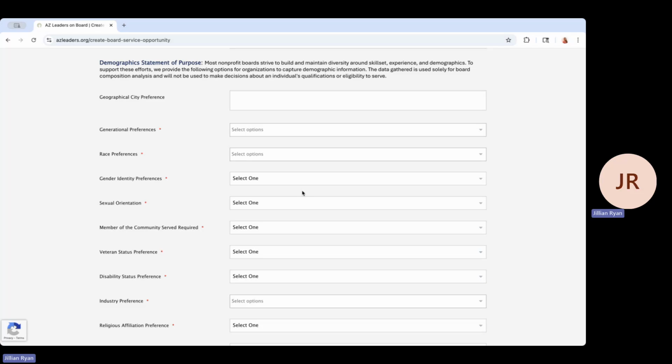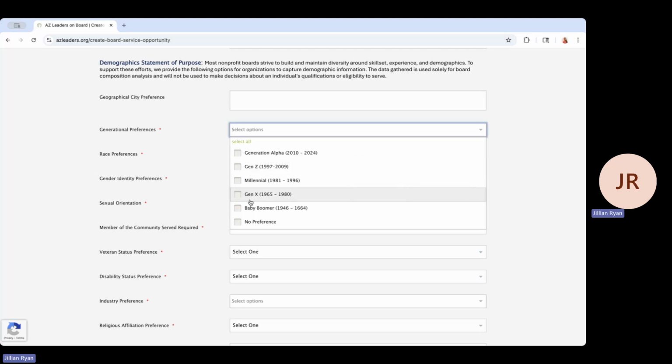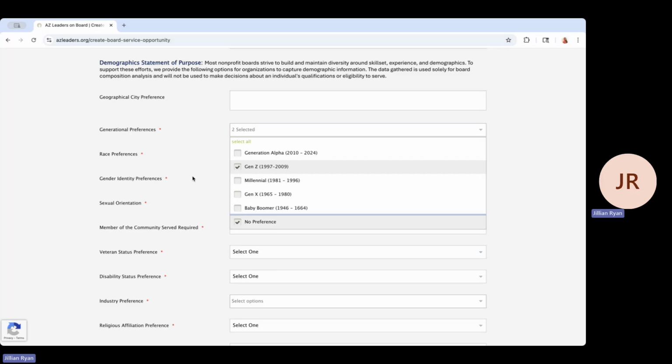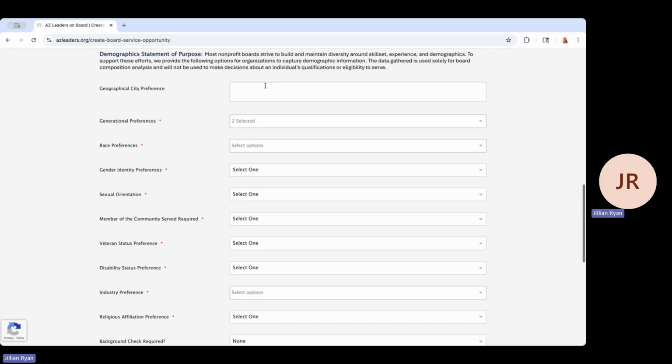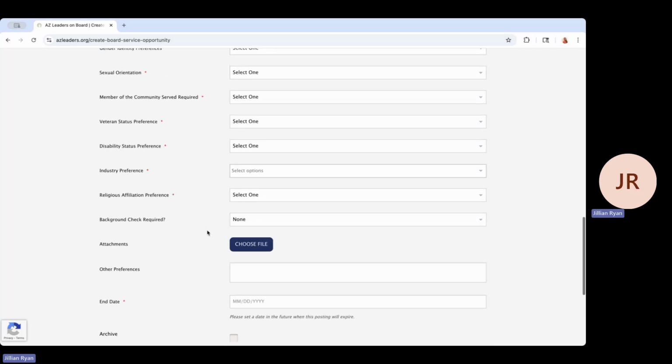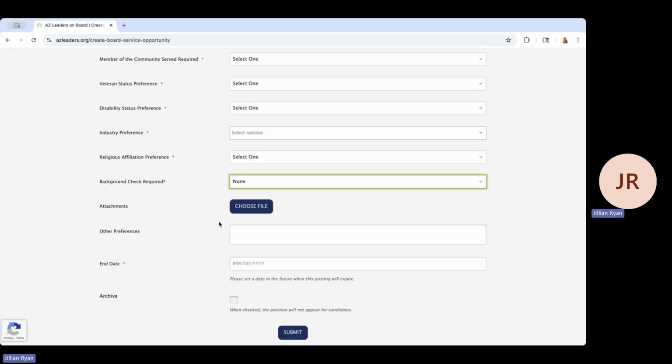This section here is to help if you need more age diversity or racial diversity, or maybe you need more women on your board. You're able to go through and select if you have any preferences and priorities. You could do Gen Z, or there's also always the option to just do no preference, does not matter. If they need to live in a certain city like Tucson or Mesa, you would want to put that here. And any of these things you would just go through. Or is a background check required for this?